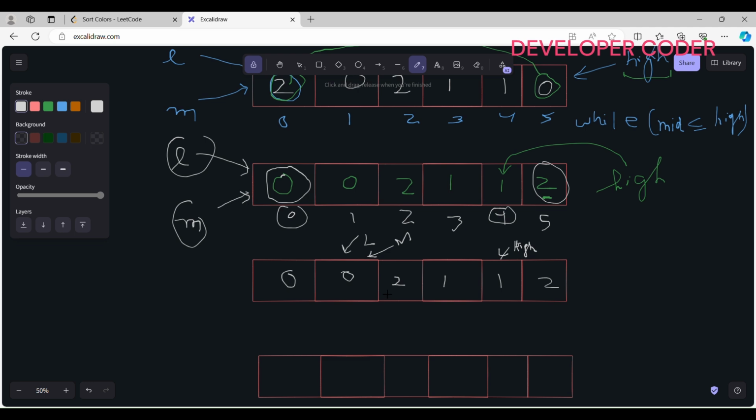Okay, this is done. So now let me again write the indexes here. So this is 0 1 2 3 4 5. Okay, so see here, this is done. Now again my mid is less than equal to high. Okay, in the while loop my mid is less than equal to high because my mid is pointed to 1 index and my high is at 4 index, right?